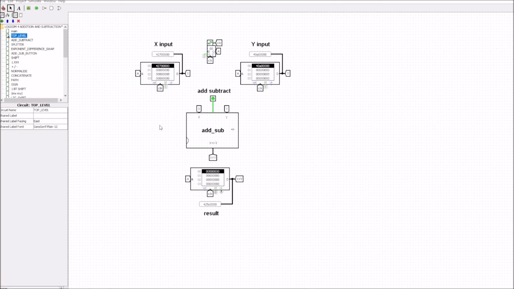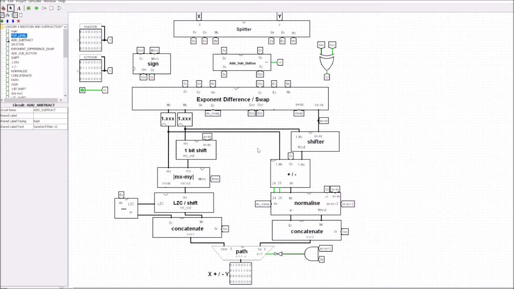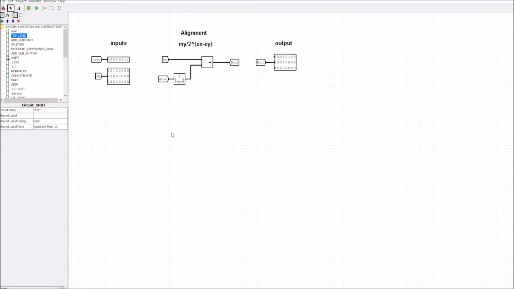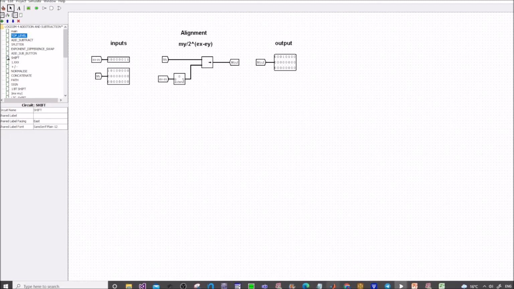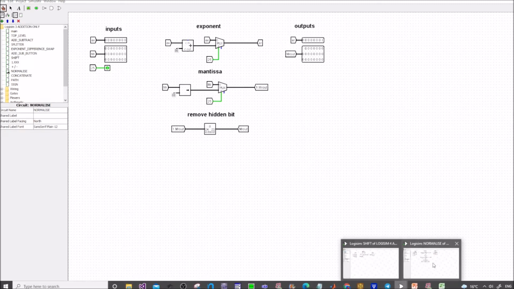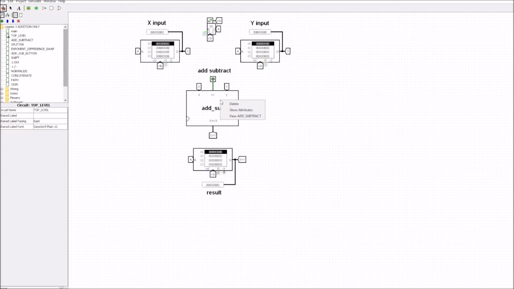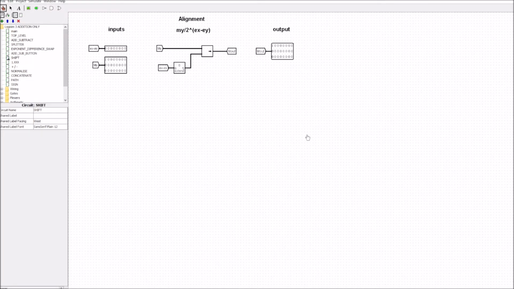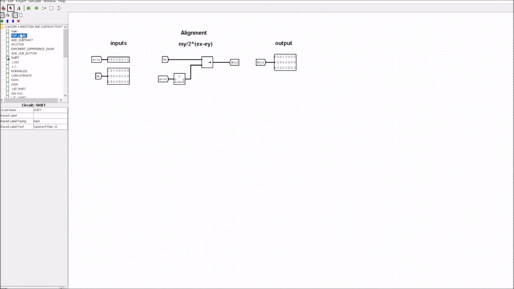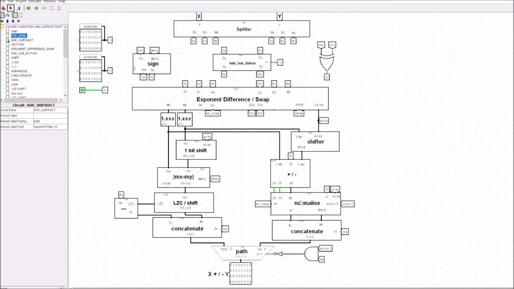So let's drop into the adder and subtractor and we'll see how we've implemented this subtraction. So we'll look inside the shifter and inside the adder subtractor and inside the normalization. So inside the shifter here, this is exactly the same as the previous one, so I'll bring up the previous one here just as a reminder. So there's the top level and this is the shifter here, so it's just exactly the same. So we'll head back up and we'll head into the adder subtractor.